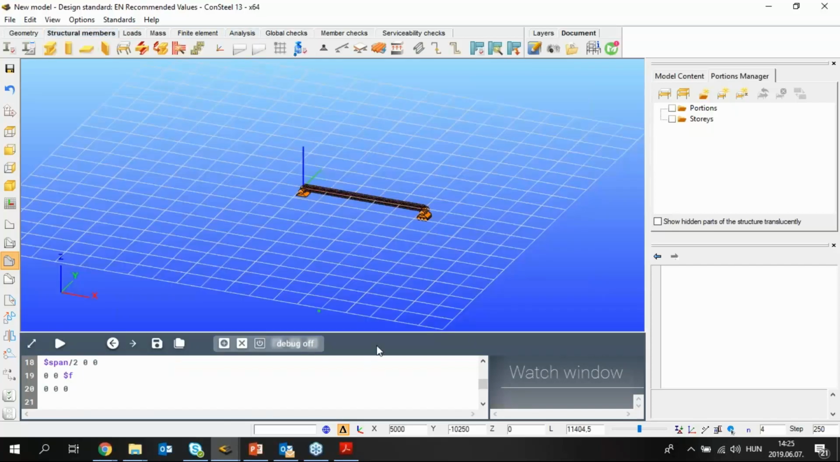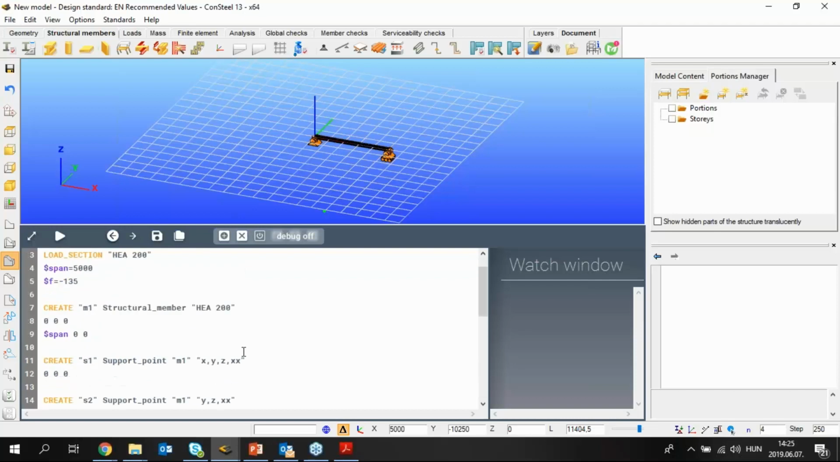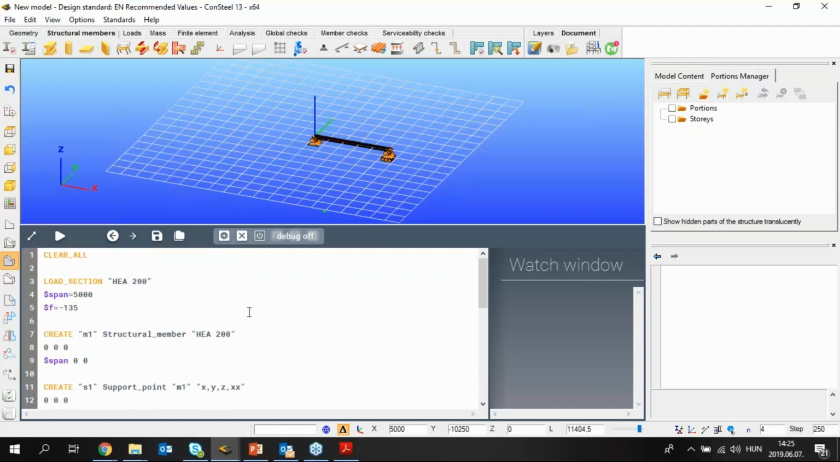Okay, next step is to basically optimize this member. So how can you do that? First, we will have to load some more cross-sections into the model. And how will we do that? We will create an array. An array is basically a list of variables. And to define arrays, you have to type the array set function, command.